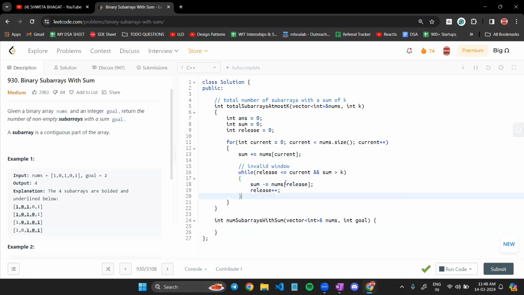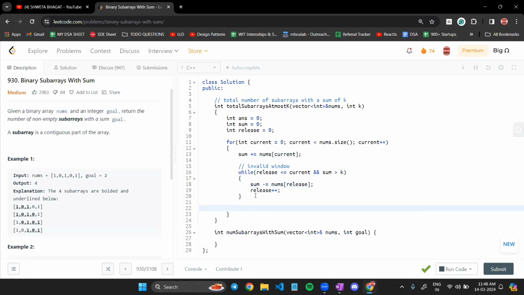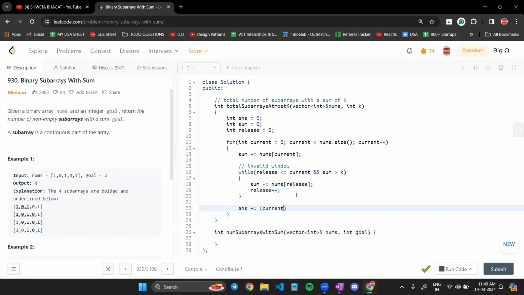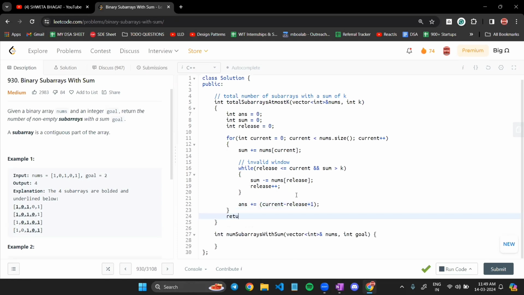Fine. Now, if we have got a valid window, then in that case, we'll simply add current minus release plus 1 to our answer. Correct? And finally, we'll return answer.